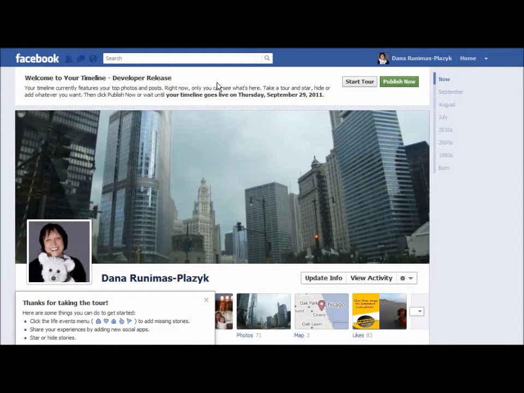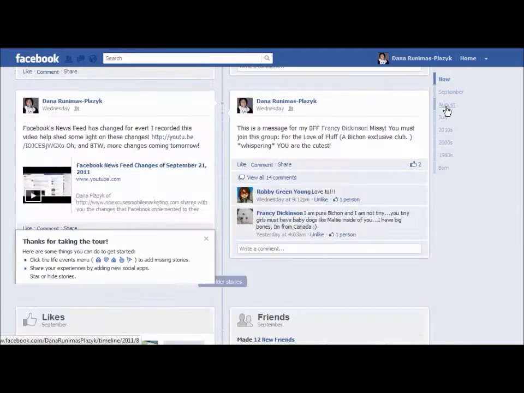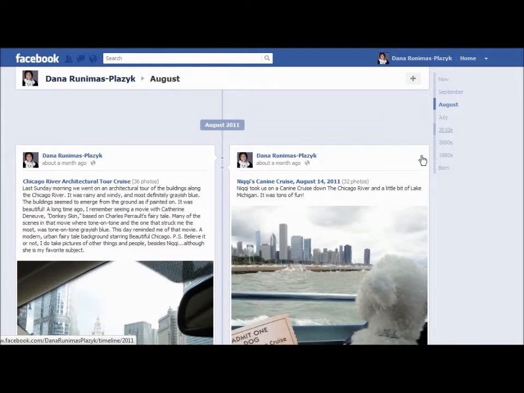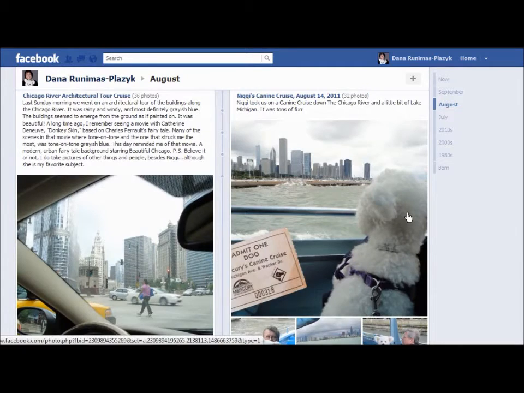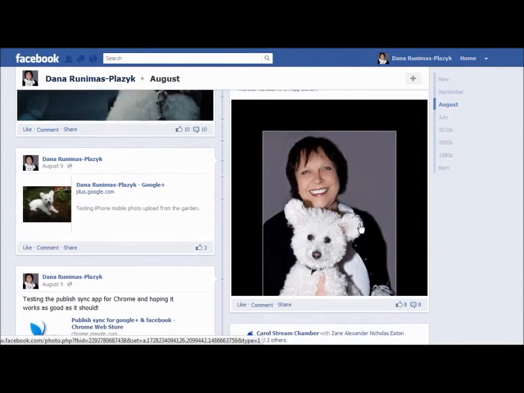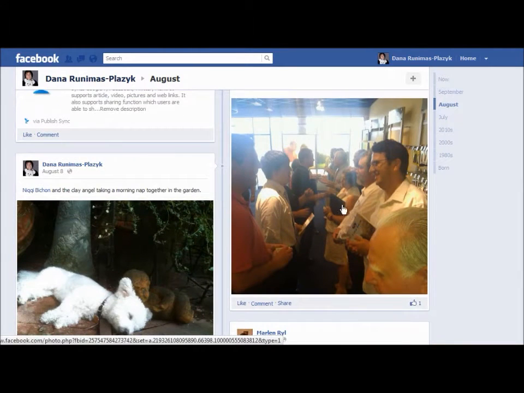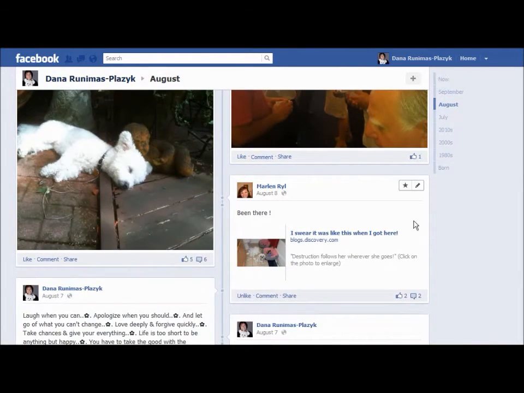Now, I haven't published my new timeline yet. I want to make sure that it looks right before I do that. But on September 29th, it will go live and everybody will have their timeline on. Speaking of timeline, this is my timeline. Where was I, for example, in August of this year? And what was I doing? Oh, I was taking a canine cruise and posting some other things. I was here having some meetings, having fun in the garden with my dog.